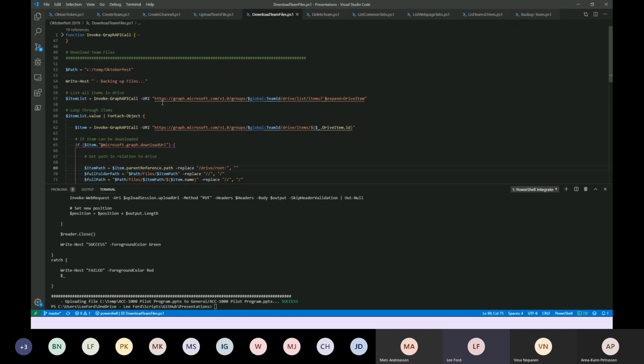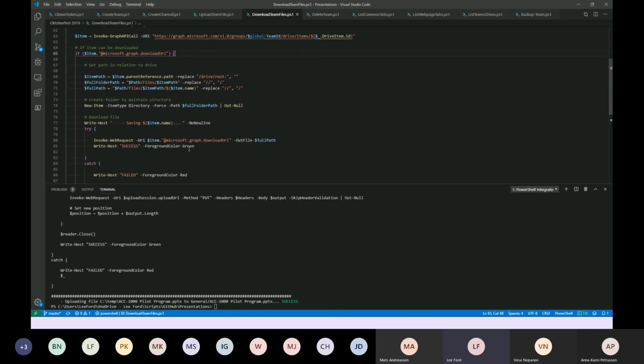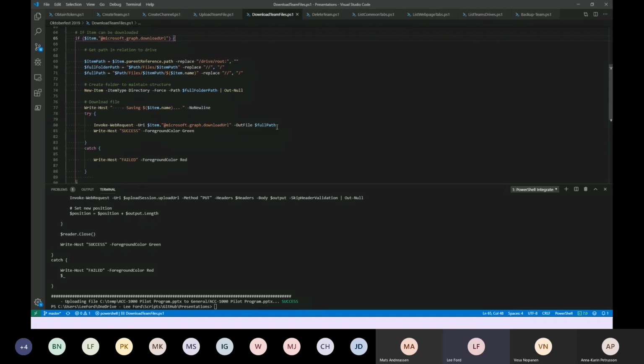So effectively what I'm doing here is I'm listing all of the items in the drive. So the drive is effectively the SharePoint document storage slash OneDrive. It's what attaches to the team, and all the files within the team sit within that drive. So I'm listing all the files or items within that drive and then going through each item and downloading it. Each item has what they call a download URL, which is time based, so it'll only be valid for an hour, I think. So you can download the file using a standard web request and then output it to a file.